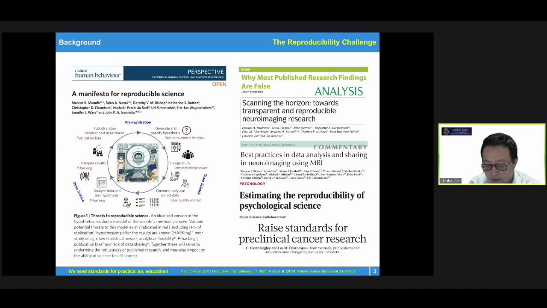The reproducibility challenge has been raised for almost every field of experimental sciences, such as medicine, neuroscience, psychology, etc. Scientists have summarized the threats to reproducible science, including failure to control for bias, low statistical power, poor quality control, p-hacking, and publication bias.